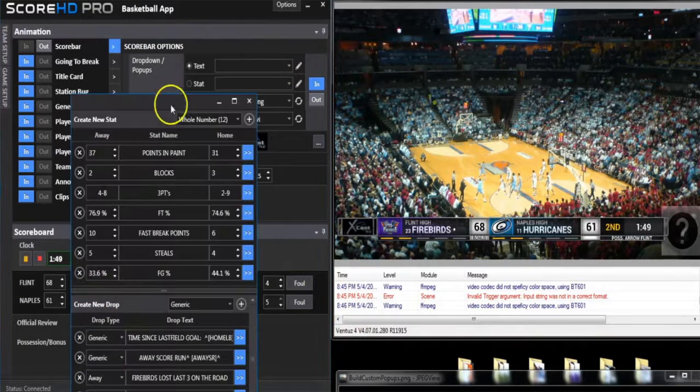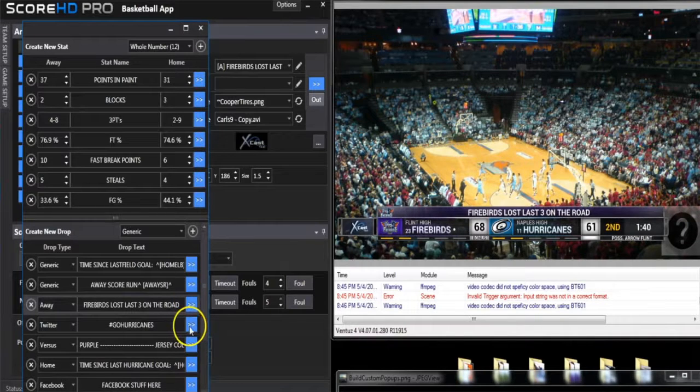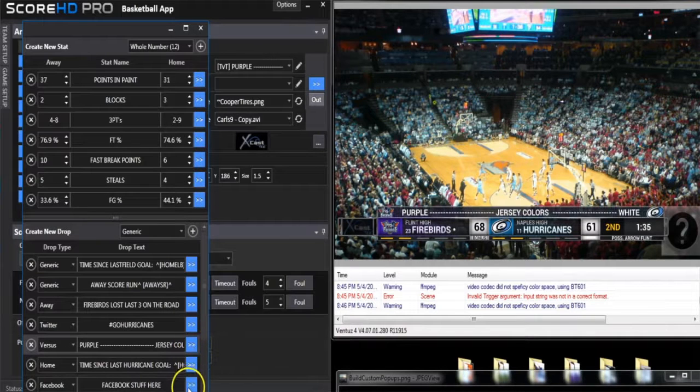So, for instance, we can bring up our stat bar and our pop-up, and we can simply show you that we can show different pop-ups for the away team, for Twitter, for team versus team, for Facebook, and things like that. So you can come in, you can edit these, and you can create your own custom pop-ups for the various home team, away team, and team versus team. So more information is available under the question mark.